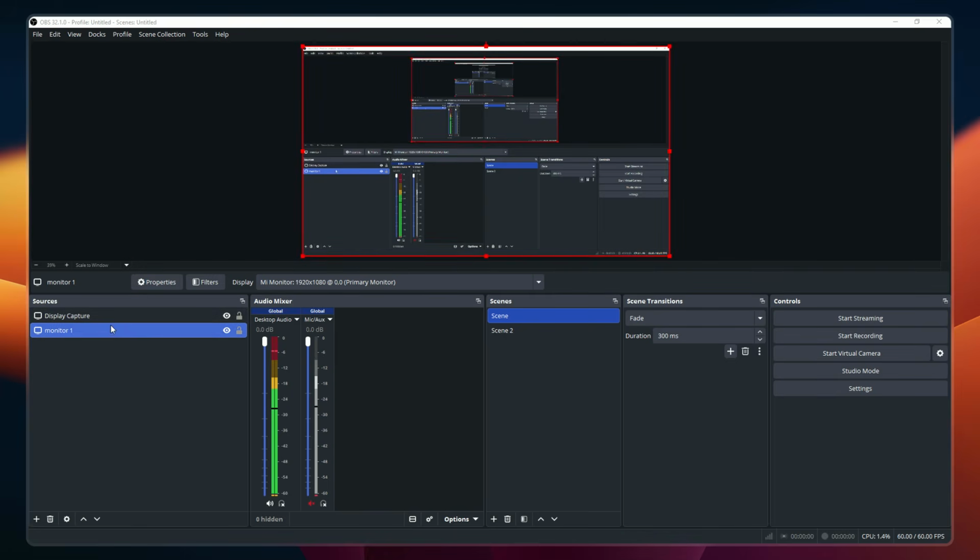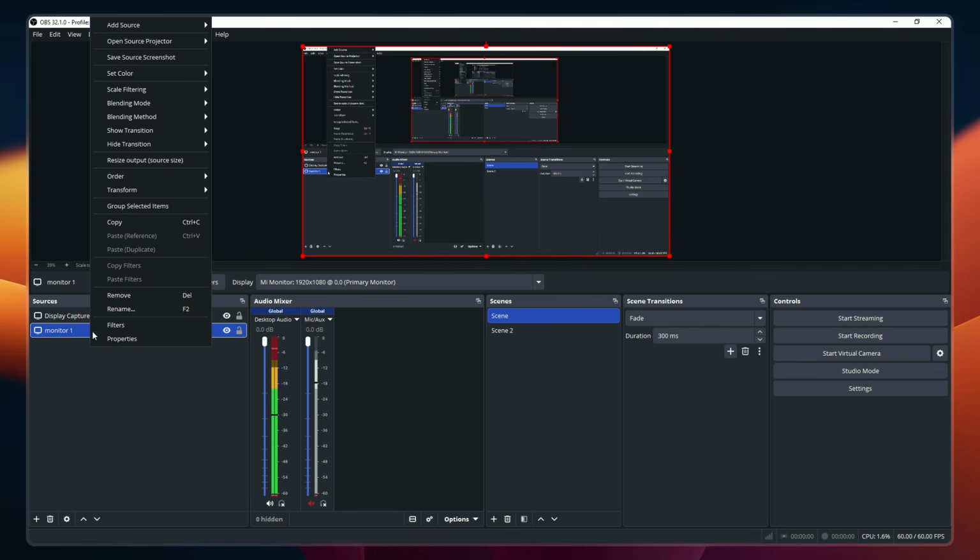your stream or recording. Now, within this Sources section, you'll need to identify the specific source where you want to hide the cursor. This could be a display capture, a game capture, or a window capture, depending on what you're working with. Once you've located the correct source, right-click on it. This action will bring up a context menu with several different options for managing and adjusting that particular source.